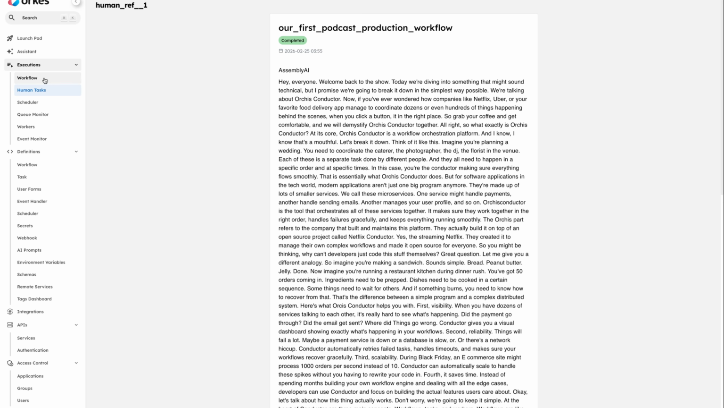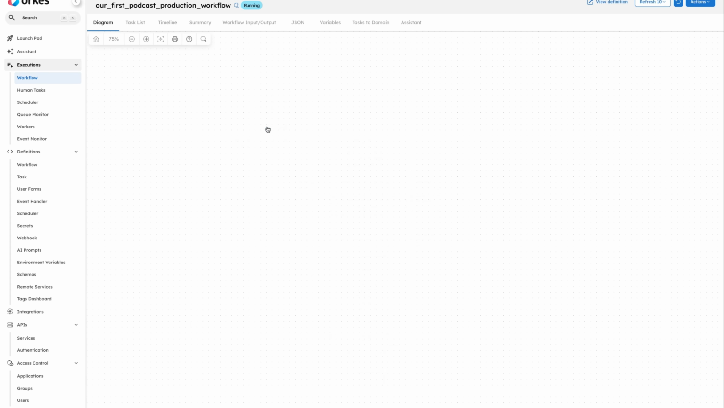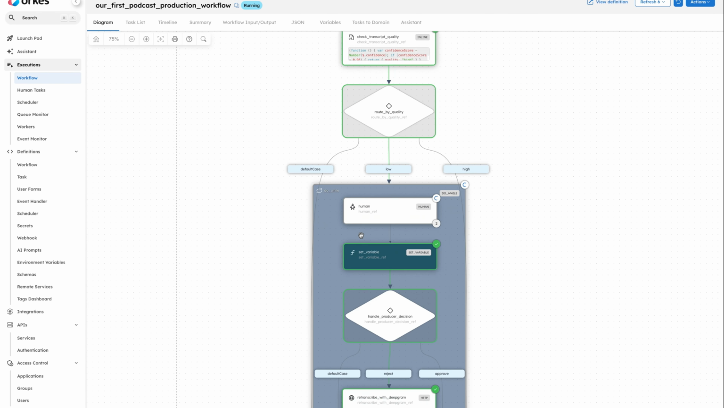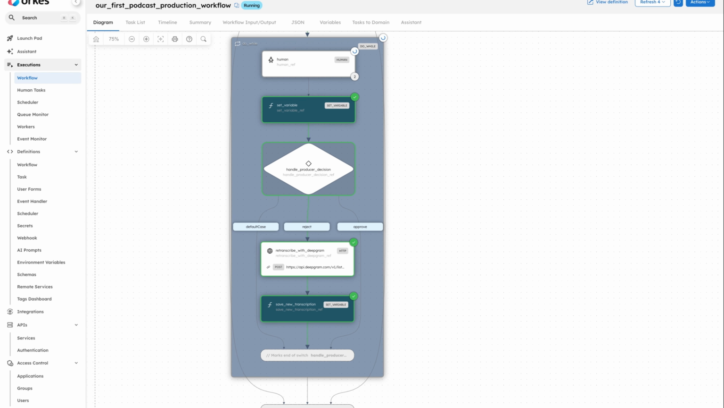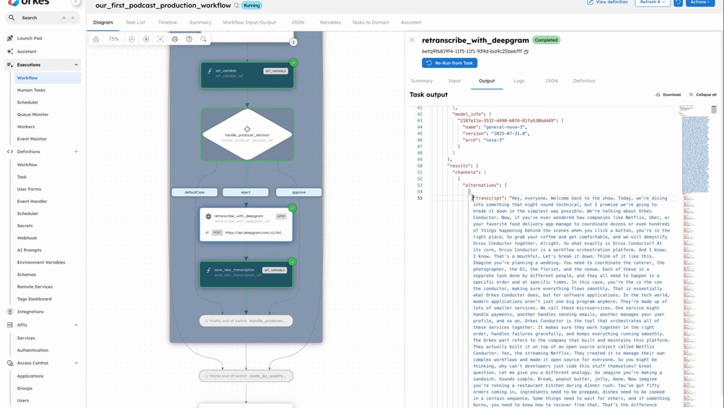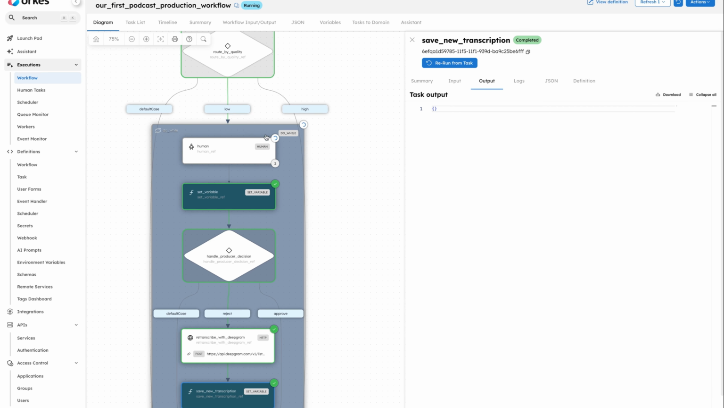So let me go back to workflow in executions. We can see our workflow is still running. So let's click on the workflow. All right, so let's go down all the way here. Okay, so we hit that retranscribe with Deepgram. So if I go to output, we can see that we have our new transcription, and we're saving that back to our set variable, and we're passing that back to the producer. So we're like, hey producer, you were not happy with the first one, here is the second one.